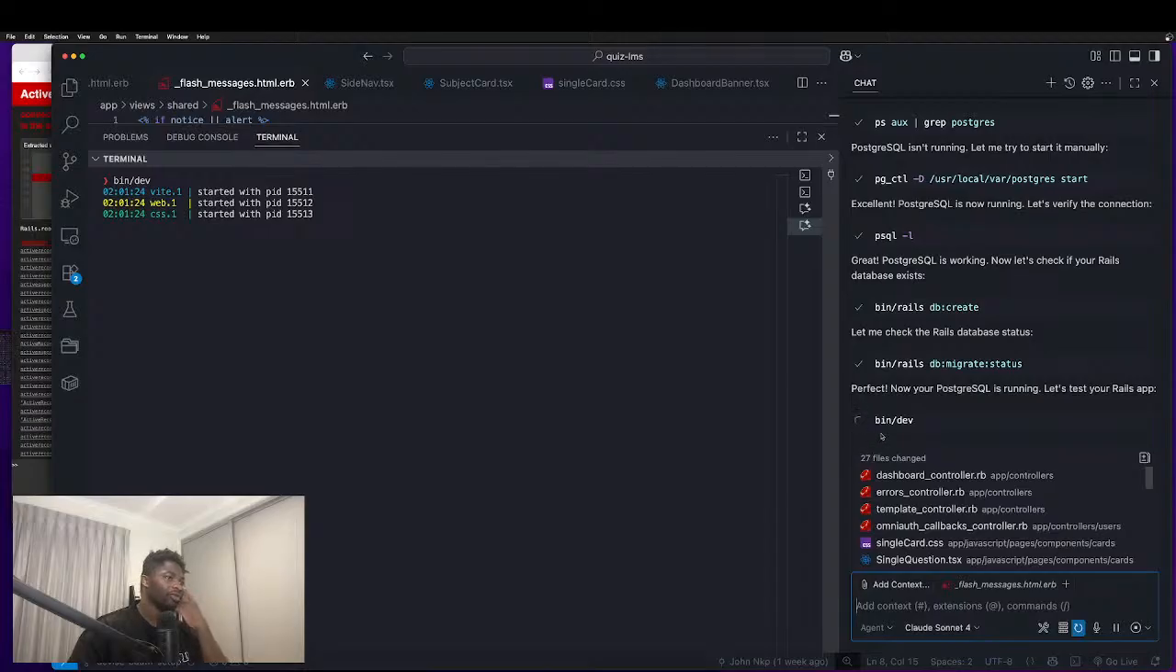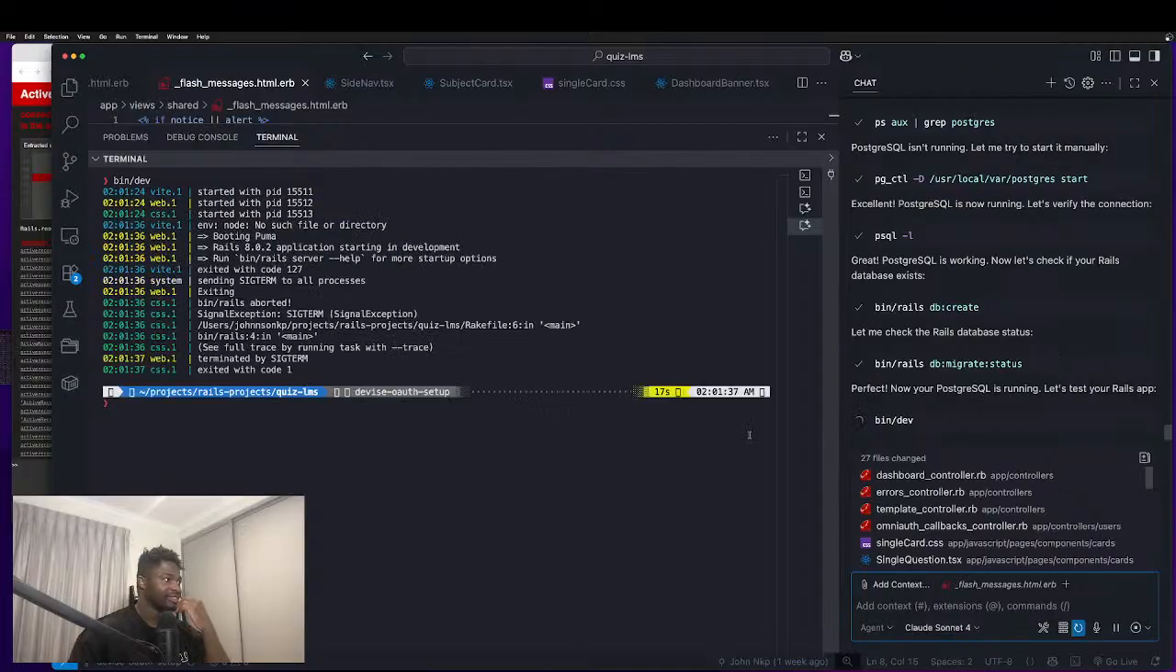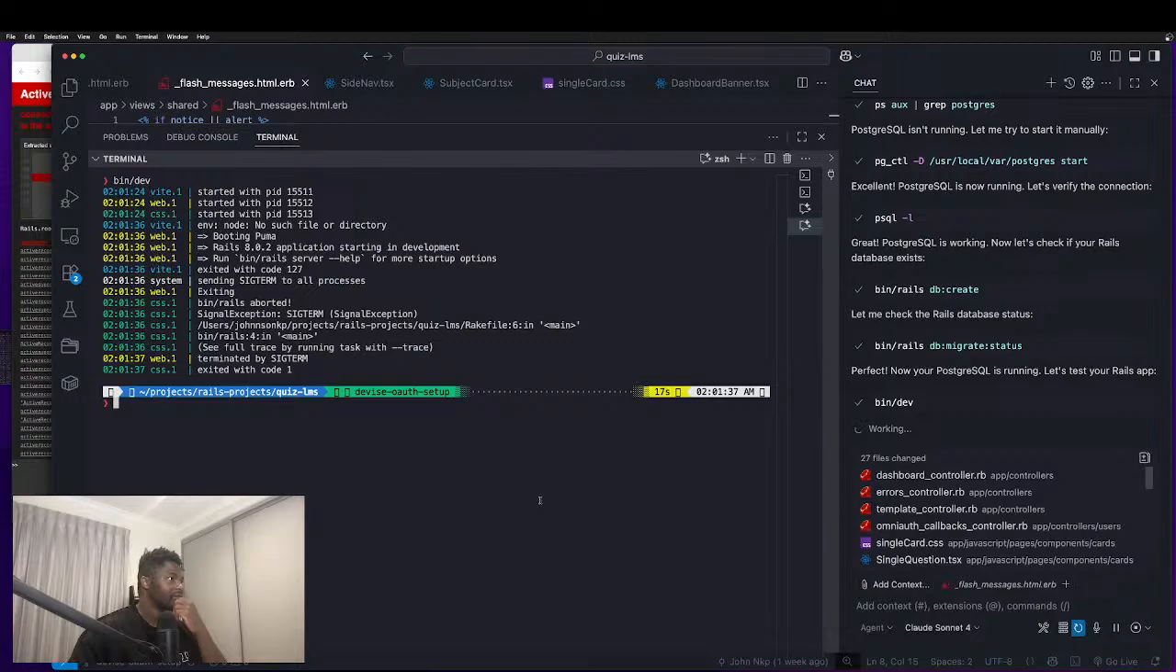Don't tell me I forgot to... No, it can't be that. This is checking the migration status. See, it's... sometimes, man, Copilot can be so frustrating. You know, let me just help it out.